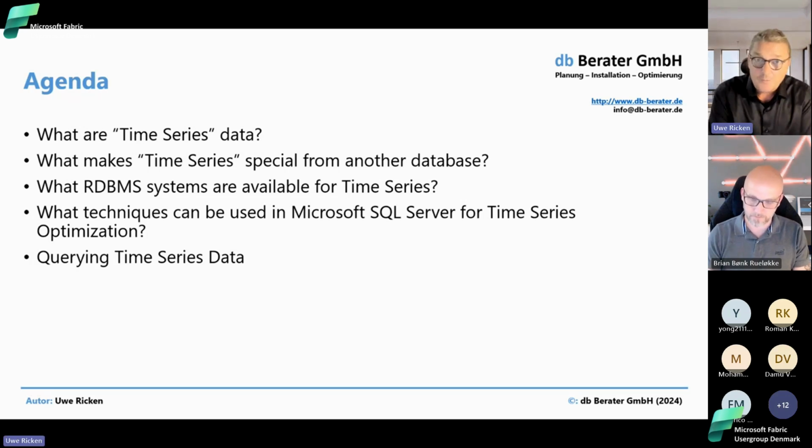Because time series is a very familiar thing in data warehouses since data warehouses have existed. So we need to talk a little bit about time series. We're going to go very quickly about that. And then I want to point to what makes time series so special from other databases. For example, why is Postgres creating a known extension just for time series? Or why do we have dedicated systems for time series? So what relational database systems are available for time series?